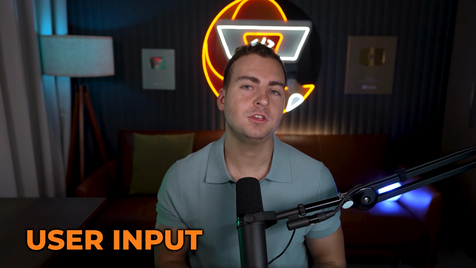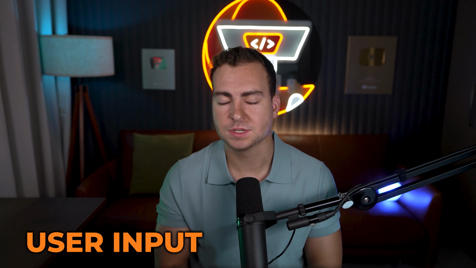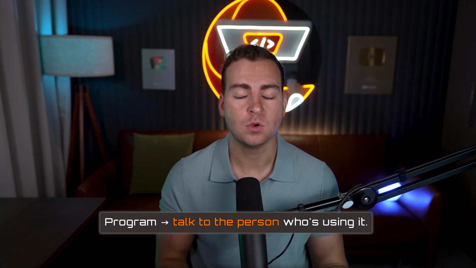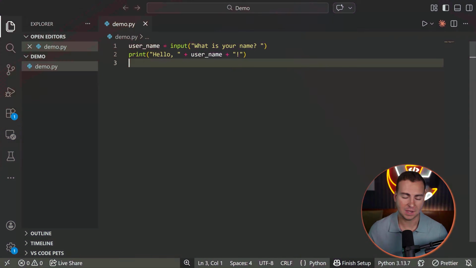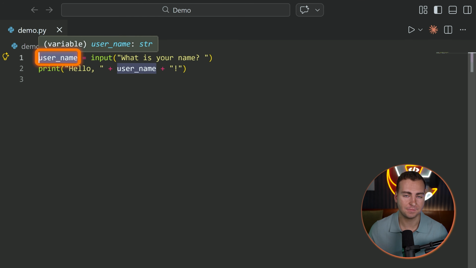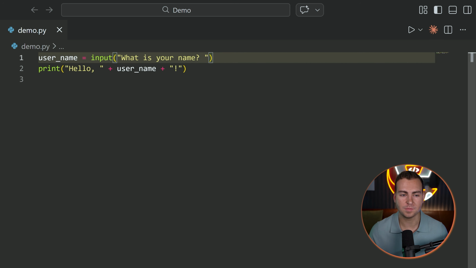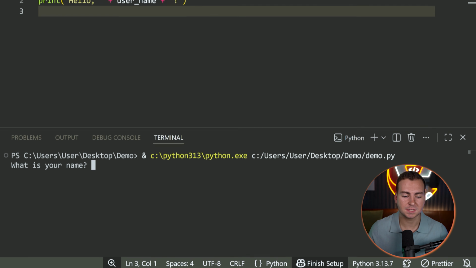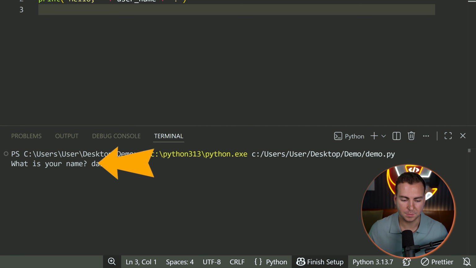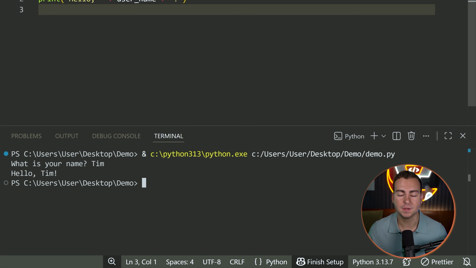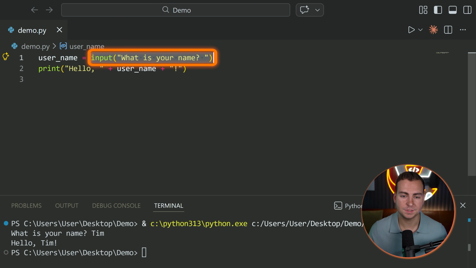Now, so far, everything you've seen has been hard-coded by us. So what I want to do now is make our program actually talk to the person who's using it, which can be dynamic, and we're going to do that using something called the input function. Now have a look at my code right here. You can see that I have a variable, I have an equal sign, and then I have input. Now input is exactly what it says. It's going to get input from the user. So when I run this code, you notice that it's actually waiting for my input. It says, what is your name? And then I can start typing something right here. So I can type Tim, and it says, hello, Tim. So if you want to grab input from the user, you use this input function.